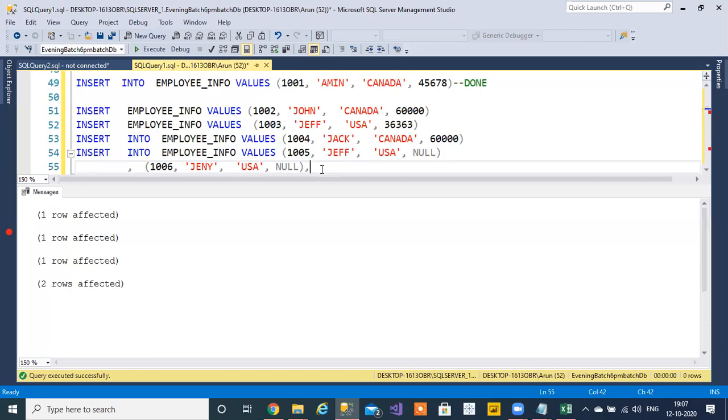So this time we got two things: how to insert with a single statement, and how to insert with multiple statements. And what are multiple statements known as in SQL Server? This is known as a batch.